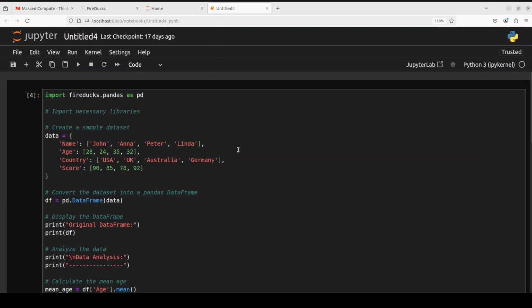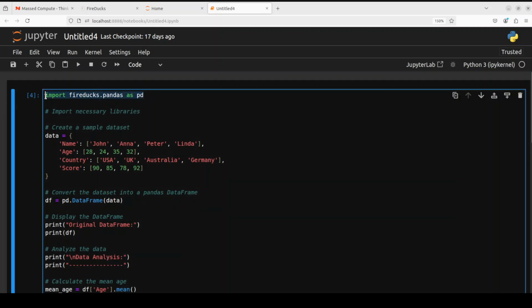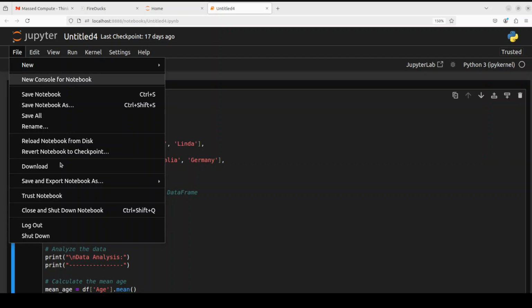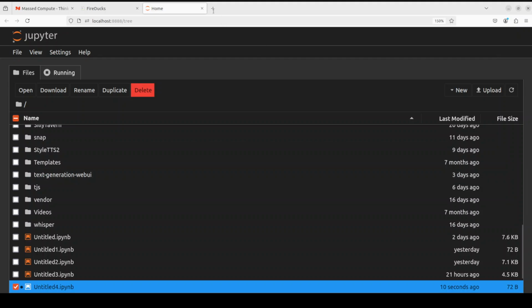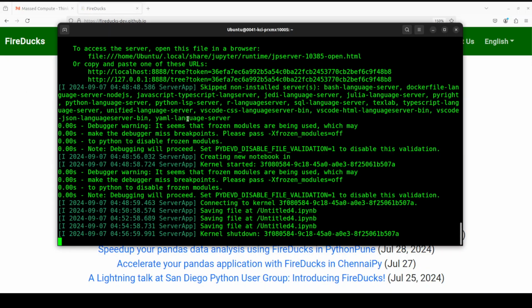So if you already have data pipelines where you're using Pandas quite heavily, all you need to do is either use this explicit one, or you could use that magic command with the notebook. And now let me show you how you can use FireDucks with your full program, just in case you don't want to use it in the notebook. So let me just close this notebook here. I'll close and shut it down, and it will disappear.